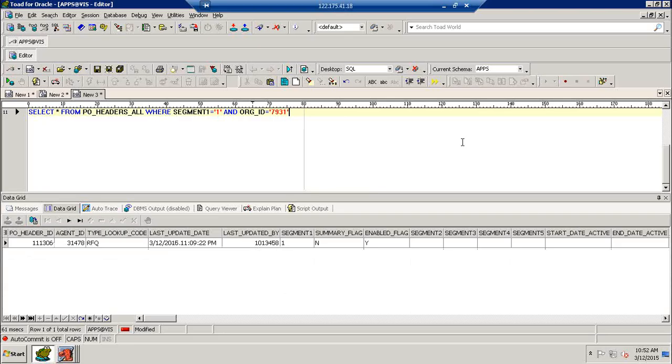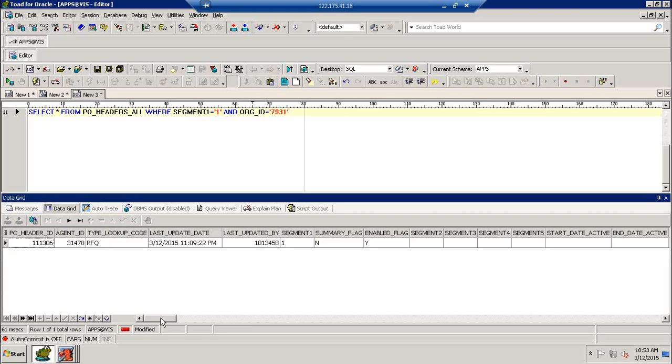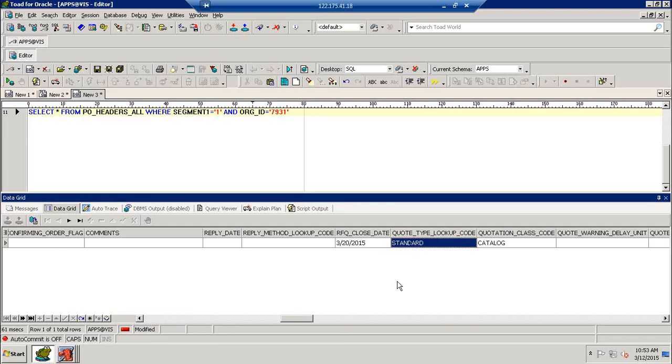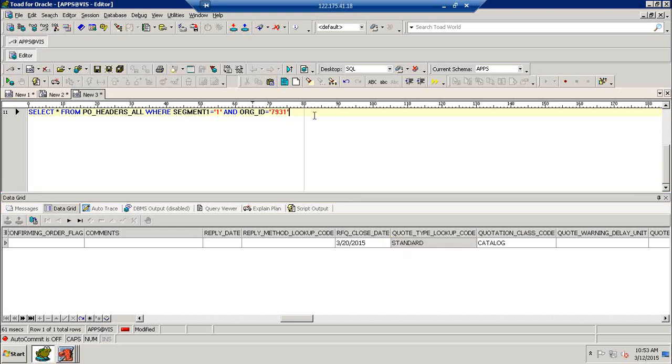Now we are going to retrieve our RFQ information. Here it clearly shows type lookup code is RFQ. Which RFQ? Whether it is a standard RFQ or catalog RFQ or bid RFQ. We have a proper column there. The type lookup code indicates it is a standard RFQ.